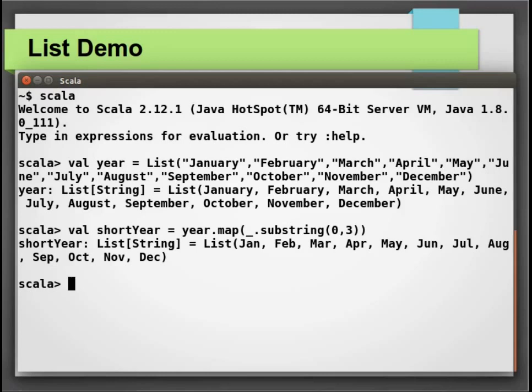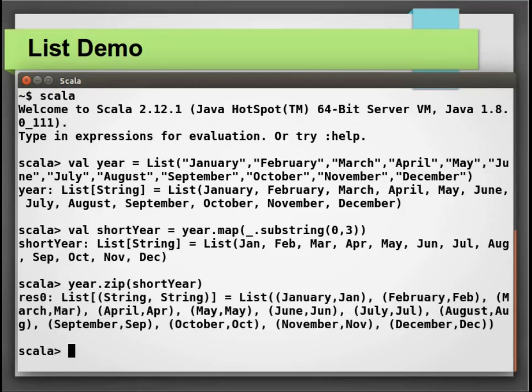Now let us try to combine our lists with the tuple that we have learned in our previous video. Consider a situation where I need a list of months along with their abbreviation. This can be accomplished by calling the zip method on this list. The method name is quite clear and descriptive itself. It zips the two lists and the result is a list of tuples with both month and its abbreviation.